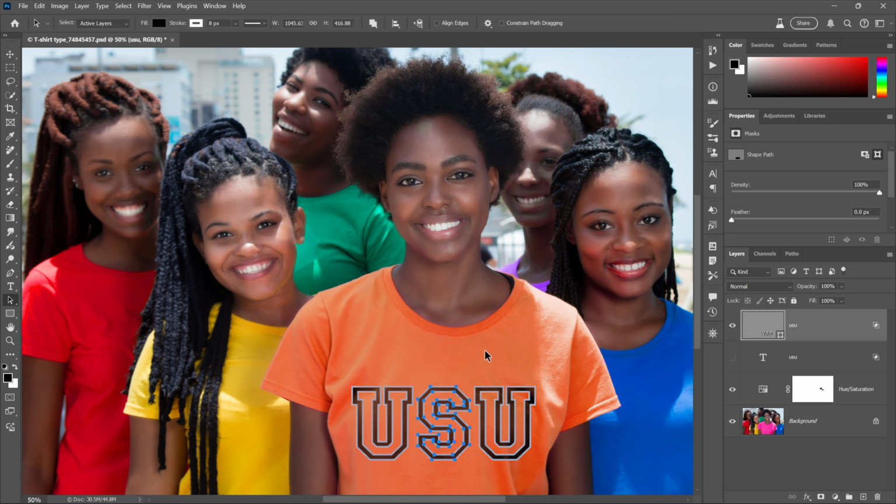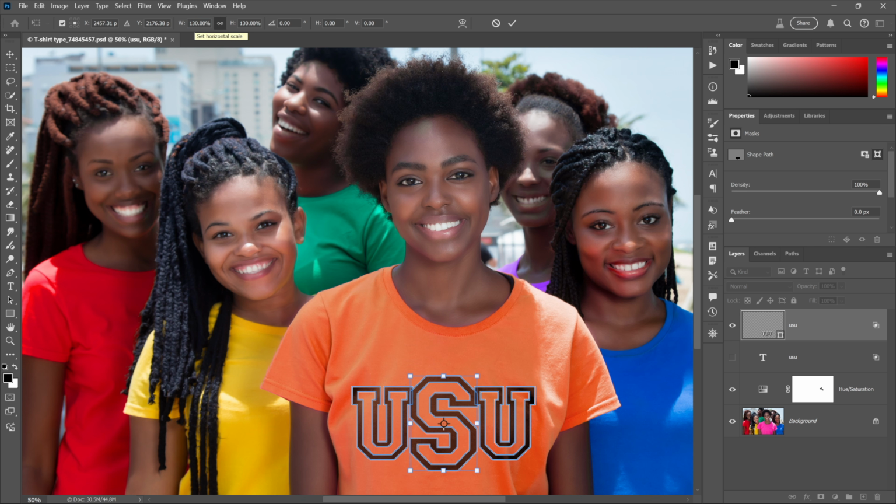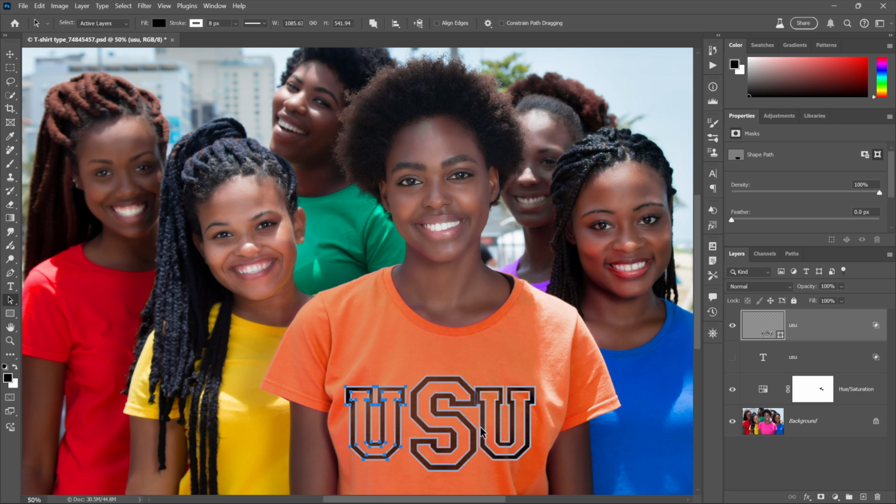Now I want to scale the S, so I'll press Control-T, Command-T on the Mac for free transform, and I'll just scale it up here in the options bar to 130%, like so. And then I'll just move each one of these U's outward by selecting one and pressing Shift left arrow in this case 1, 2, 3, 4 times, and then I'll do the same thing with this, except right arrow, Shift right arrow 1, 2, 3, 4 times.